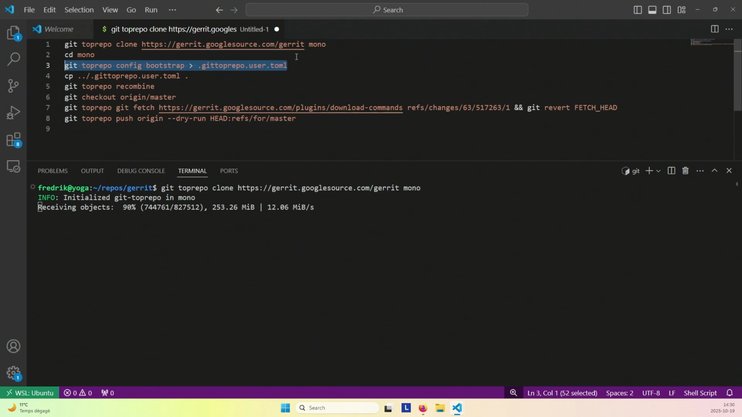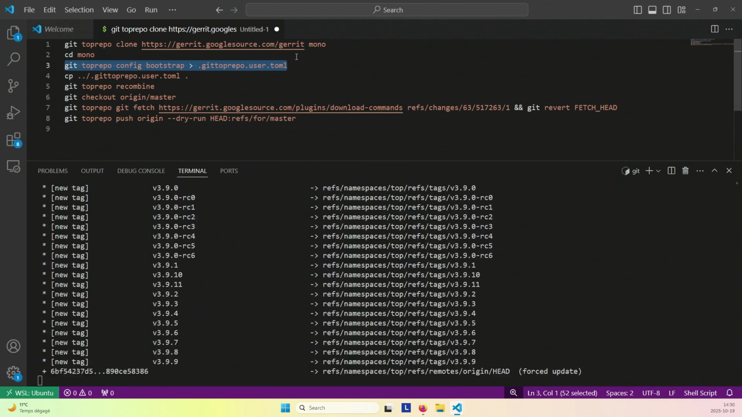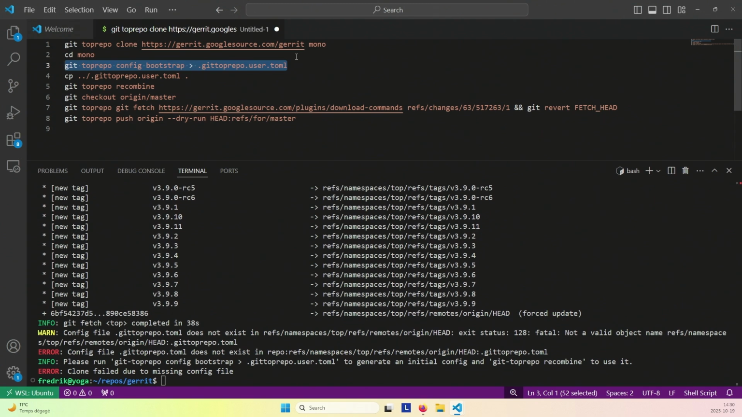It's a few megabytes, 300 and something. I think, okay, 320. No one else can access the internet right now here at this university. Okay, there are a few tags. Oh no, I don't have a git-toprepo toml file checked into this repository.